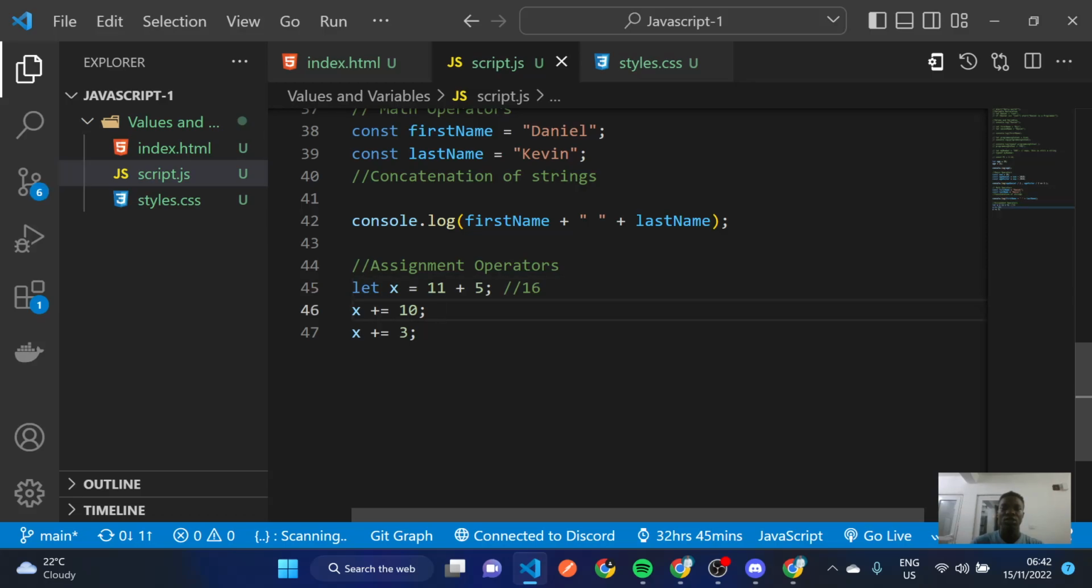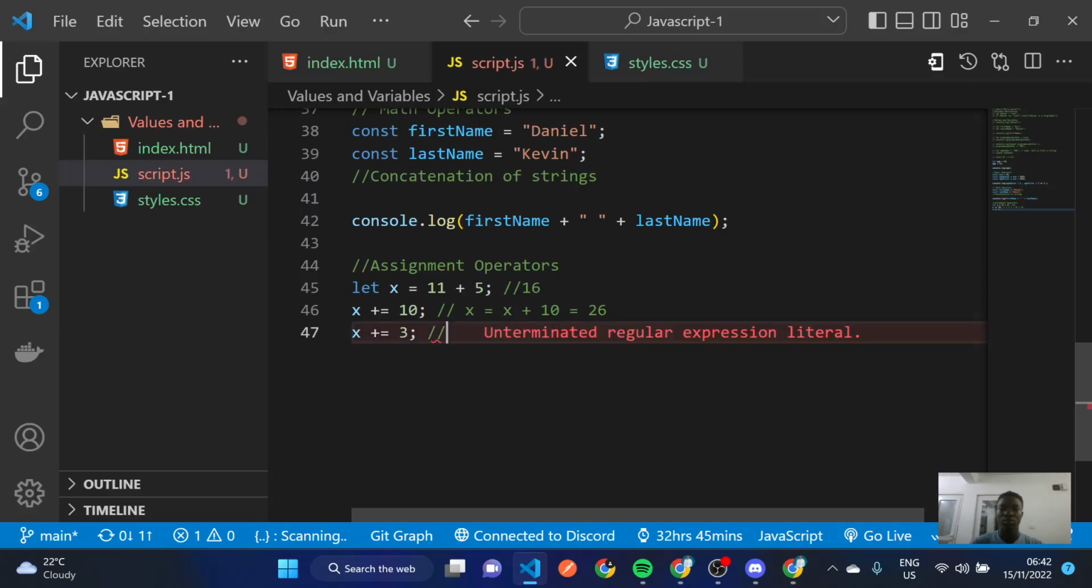That means x, so I've assigned x to 16 here. This simply means x is equal to x plus 10. So now it's going to get the value of our x initially, which is 16, right? And now add it to 10. So our value here will be 26. We're going to check that out in our console.log, right?